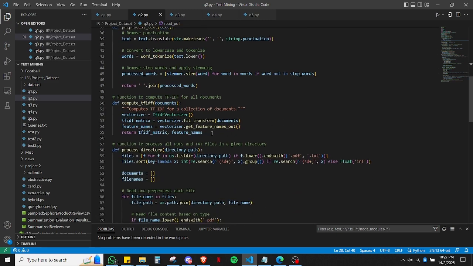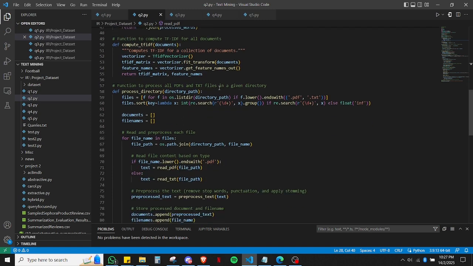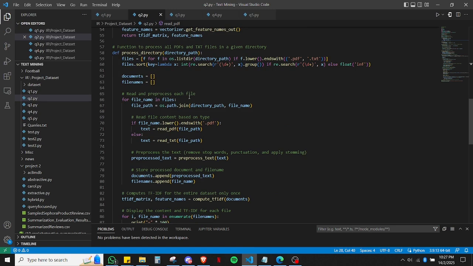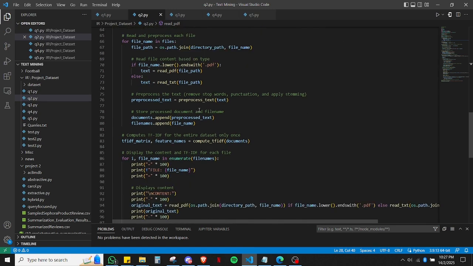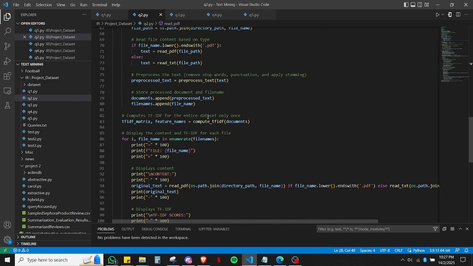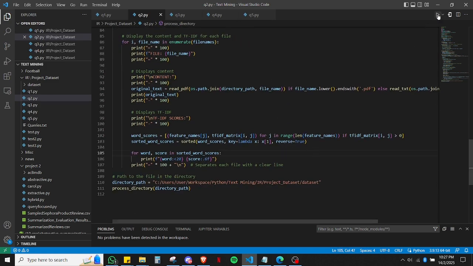This is my function to compute the TF-IDF. This is the function to process all the PDF and text files in a given directory. This is to read and pre-process. Read file, pre-process the text, store, and then compute the TF-IDF for the entire corpus only once. So let's run it.